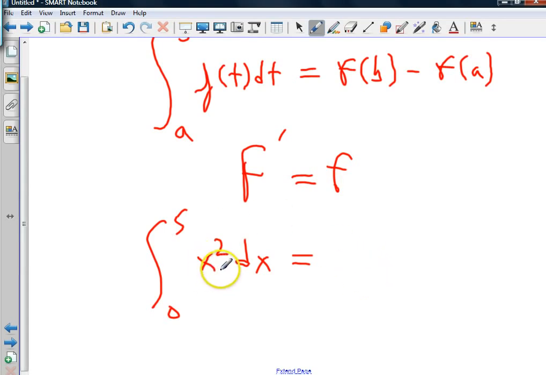What do you think? x to the third over 3. Now let's just check his hypothesis. Just x to the third over 3? Okay, like that? Because differentiate this. What do you get if you differentiate x cubed? 3x squared. And what's 3x squared over 3? Yes? Good? Okay, now look what happens.